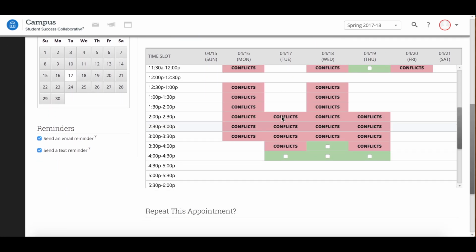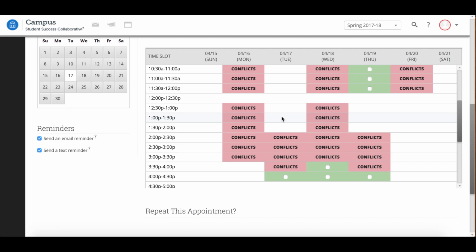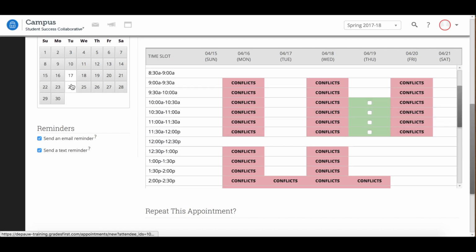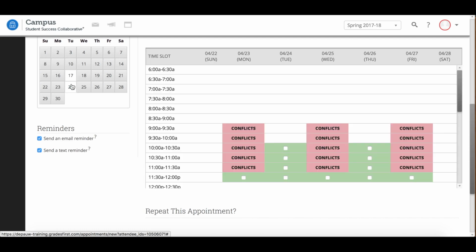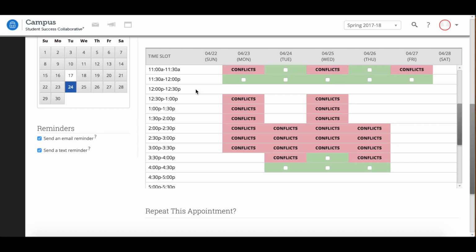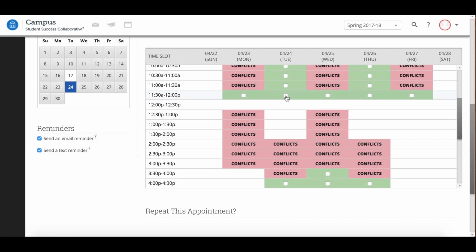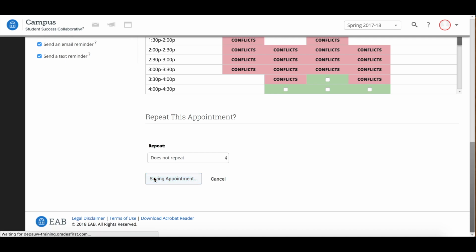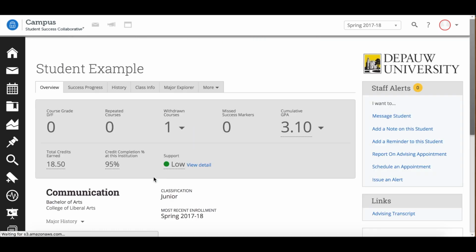Now you can select a time slot. Mutually available times will show up in green. If this appointment is for a week in advance, you can click on that on the left side calendar and say you want to set the appointment for Tuesday at 11:30. You can click the box, scroll down. There's an option to repeat it if you like, but you can just click save. You should quickly receive an email letting you know that an appointment has been set up. And on the day of the appointment, you and the student will both receive an email reminder.